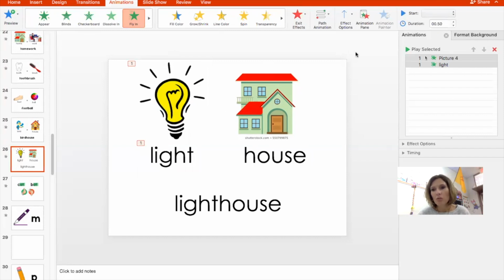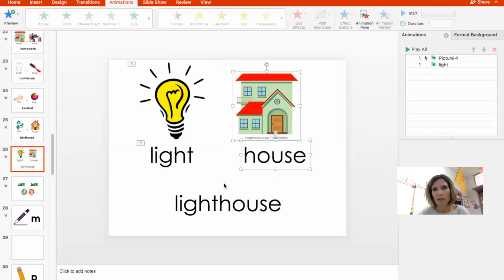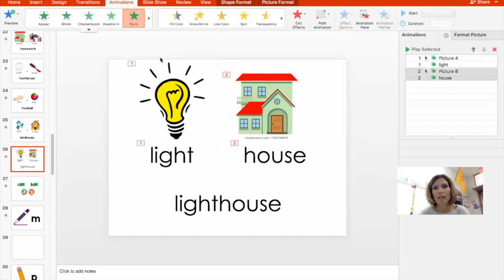You could also grab them both together, like say I'm going to come over here and box them together. I could do it that way too. And then I'm going to have them fly in. So that'll be the second thing that flies in. And then the last thing that will fly in is that.